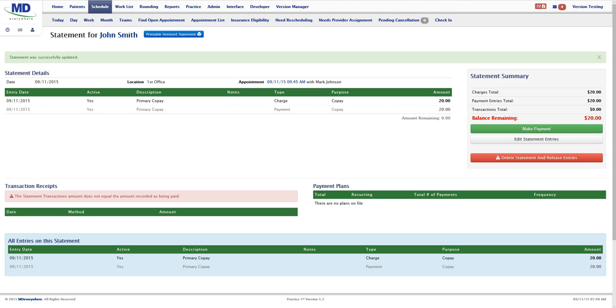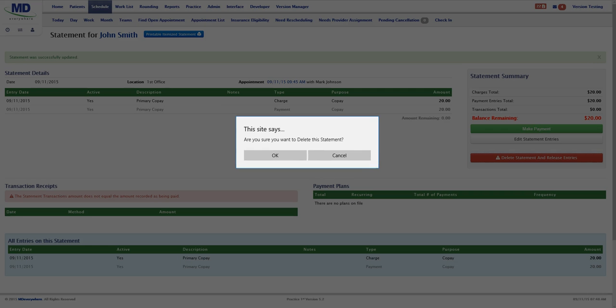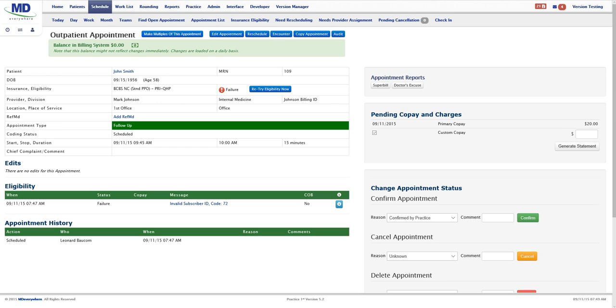So, since they're not actually paying today, I need to click the red Delete Statement and Release Entries button. You'll be asked, are you sure you want to delete this statement? And of course, in this case, the answer is okay. Now the statement has been deleted. No payment will be reported to MD Everywhere, and the patient can be charged properly after the fact.